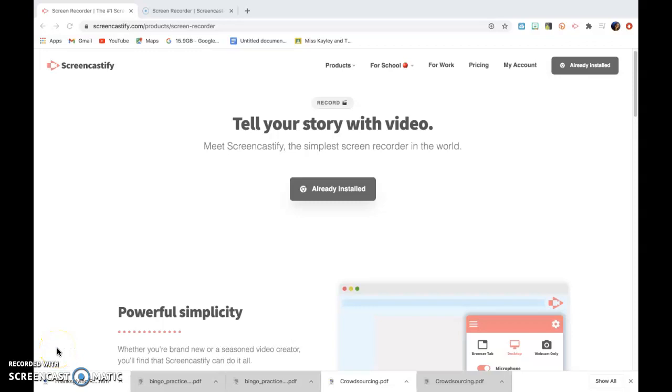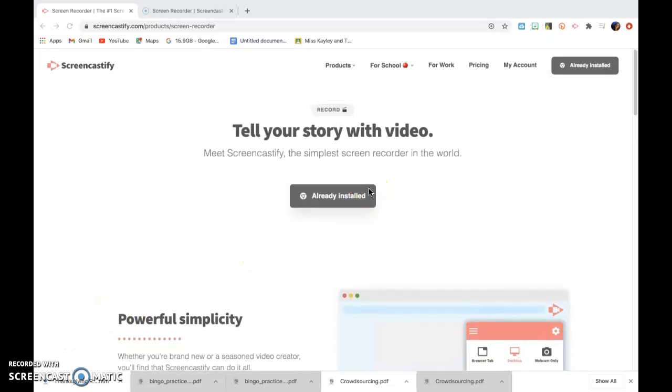So Screencastify is a video recording tool that can be used by anyone, and it could be used by students and teachers specifically. So this is the record page. If you would press products and then record, this is what would pop up.